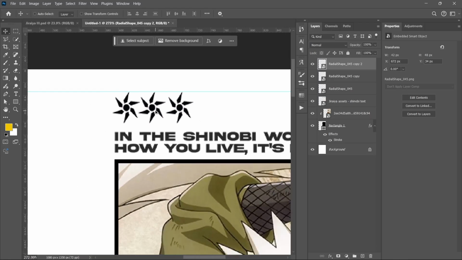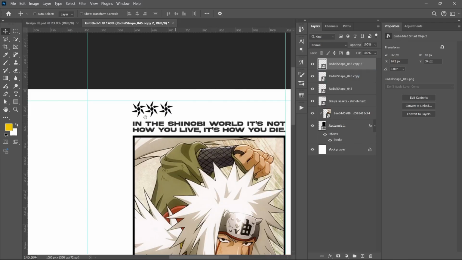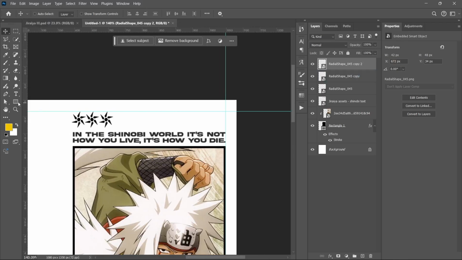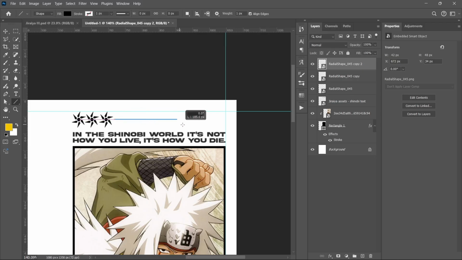Alright, that's what we want. We want 3 of them. And then we're going to go to our line tool. We're going to right click, select the line tool, and then we're going to drag. Hold shift while you're dragging so it will be a straight line.